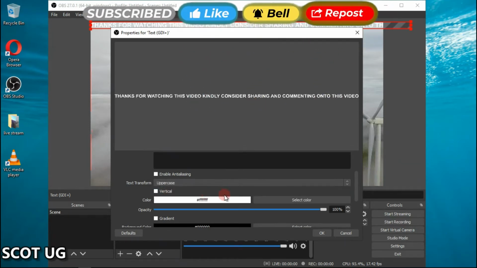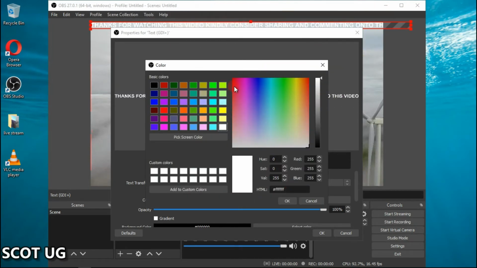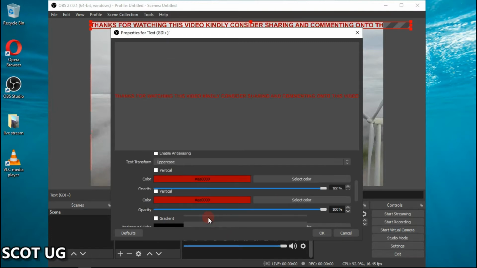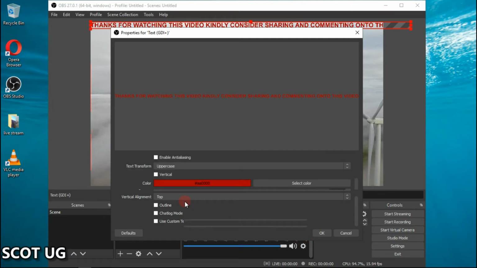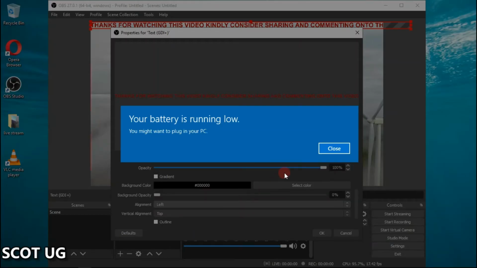Then I believe we can change the color to maybe red, or we can just select it from the display color pattern. Then select okay. I don't mind about the position where it is. The rest, you can leave the way they are.